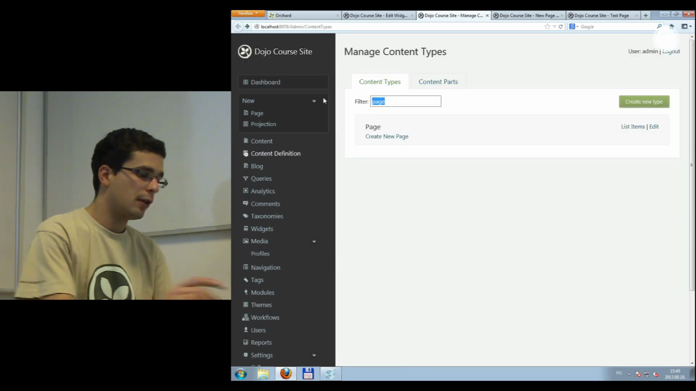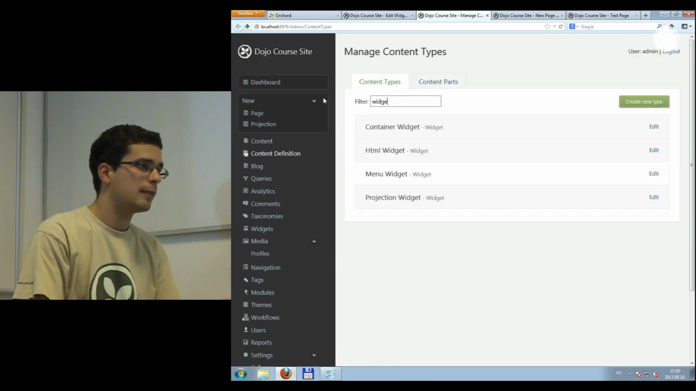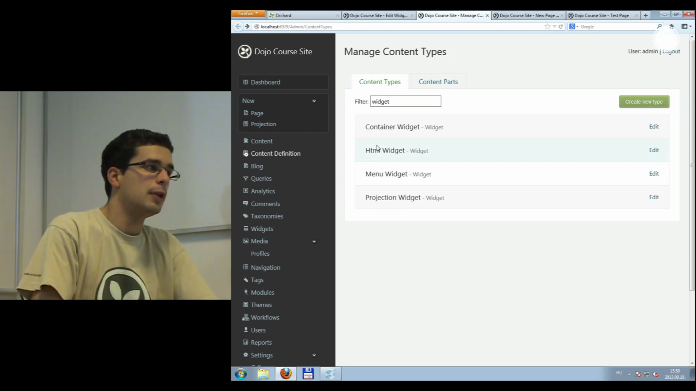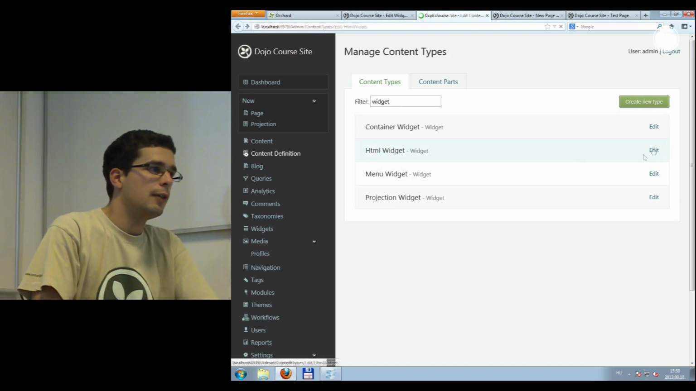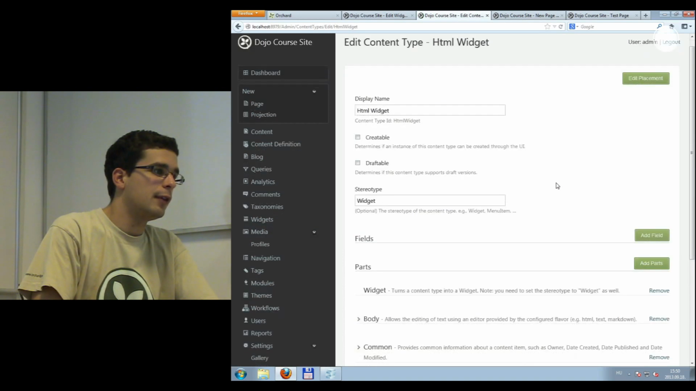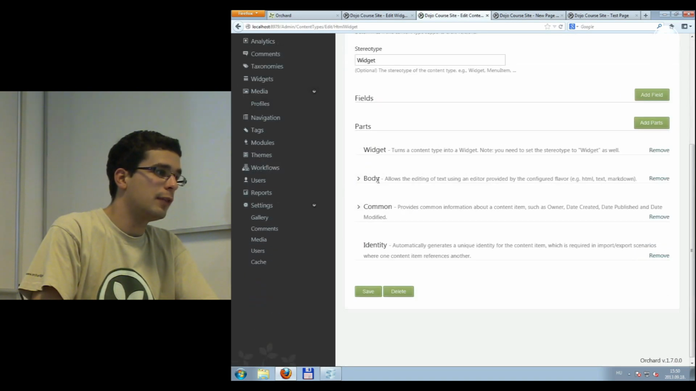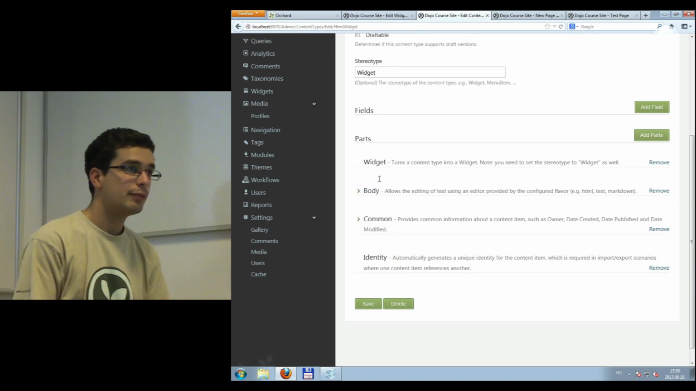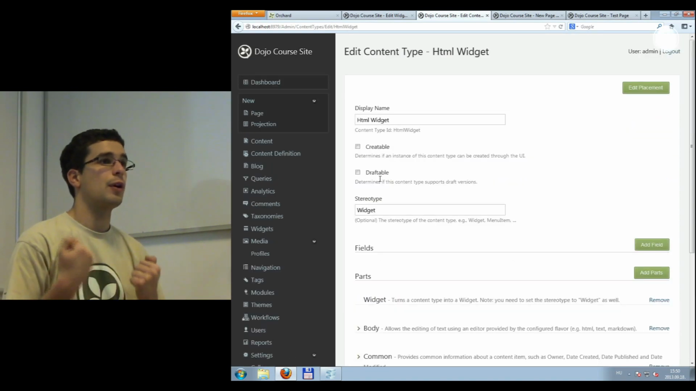And if we search for widgets, there are a few content types of widget, as you can see, but what we have seen before happens to be an HTML widget. If we click on that and see its content type editor, we have the same body here. So why is this great? This is great because you can write a single piece of functionality like the body.